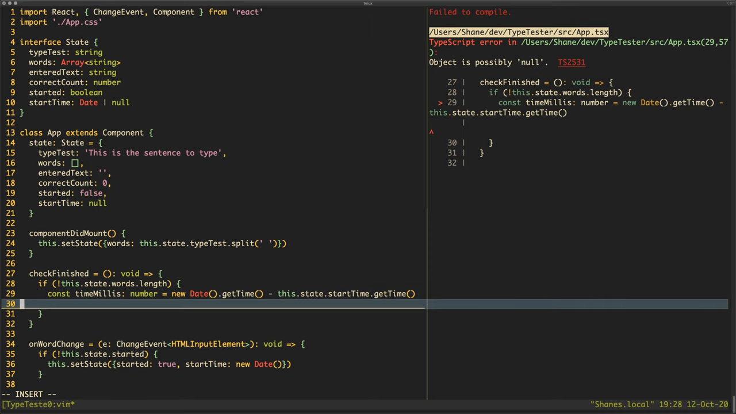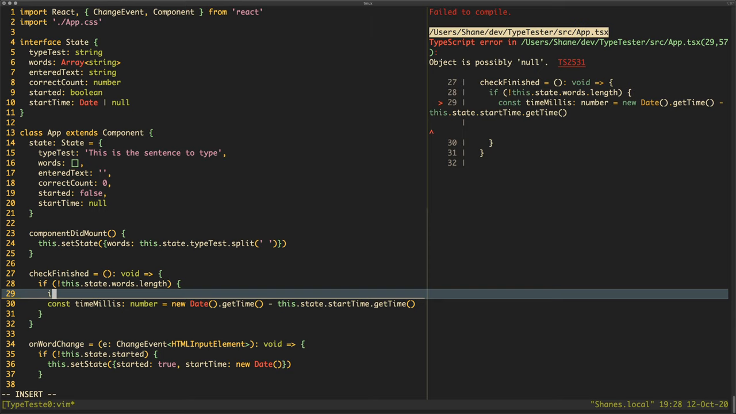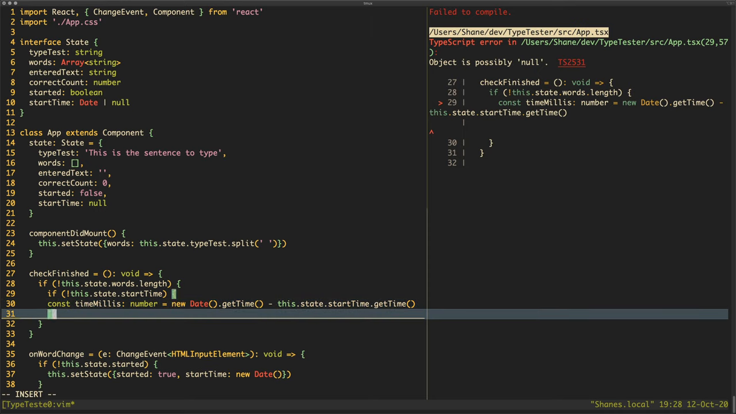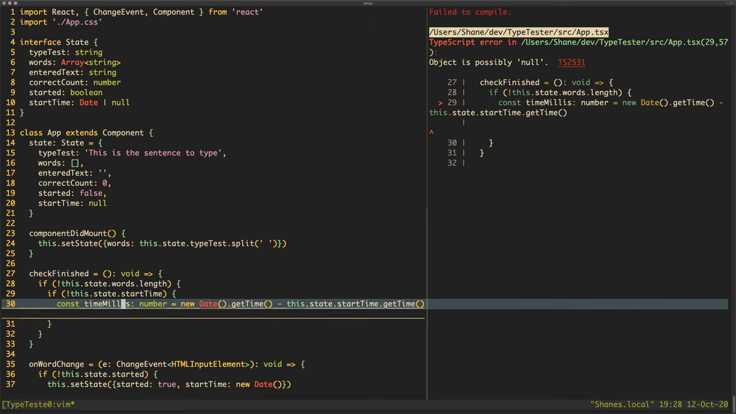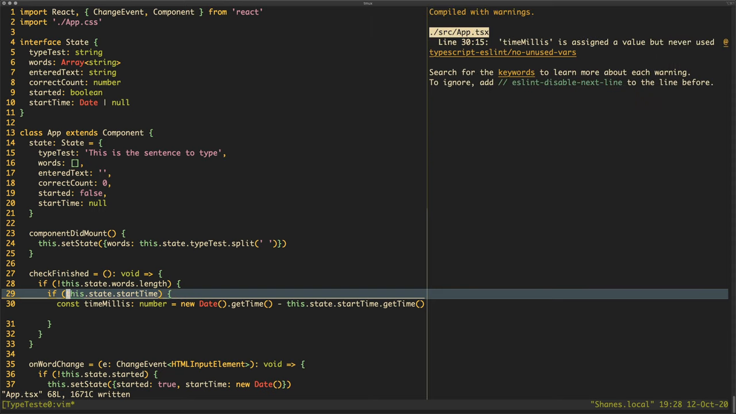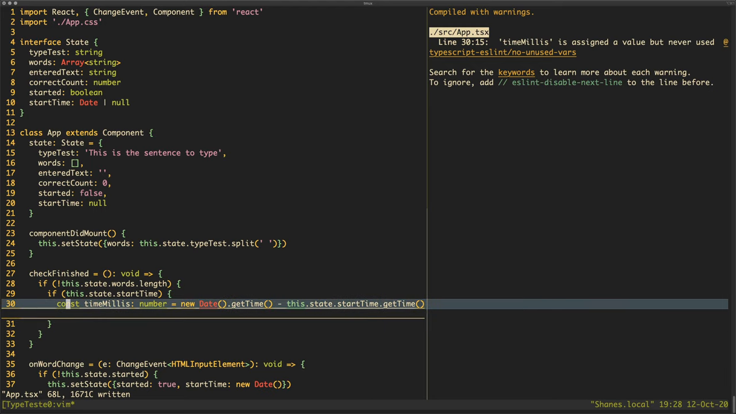Well, easiest way to fix it in this case is just to do an if, not this.state.startTime. So again, another falsy check that's going to basically say if the variable isn't present, then do nothing. All right, if it's null, oh, I've done it the wrong way around. Sorry, I need to be this way around. So if this happens to be present, i.e. not null, this will evaluate to truthy, which will then put us into the if statement and it stops moaning. And now it's moaning about this not being assigned a value because we're not actually doing anything with it. Oh well.